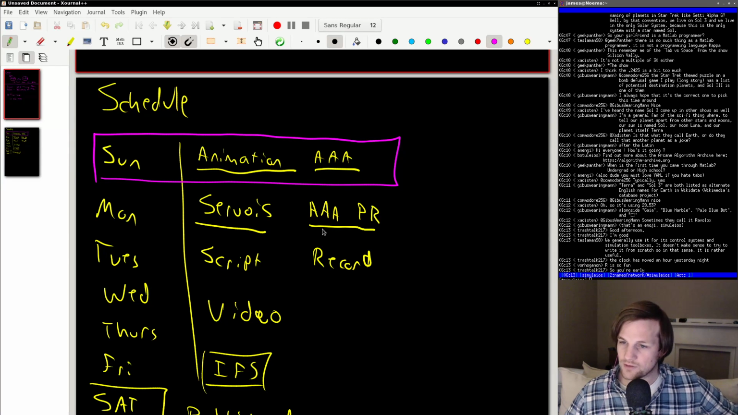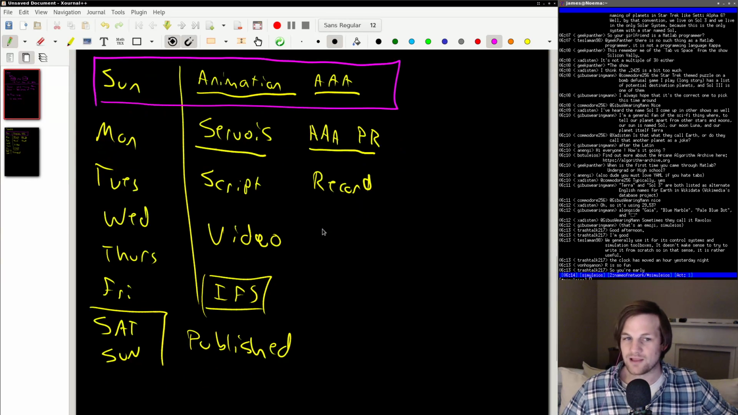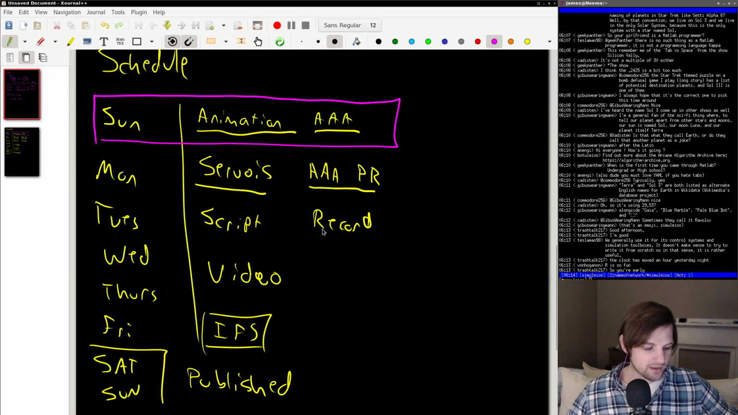So we generally use it for its control systems and simulation toolboxes. It doesn't make sense to try to write it from scratch, so in that sense, it's rather useful. You're talking about MATLAB, right? Yeah, I will totally admit that MATLAB has good hardware support. If you're going to use a language to interface with your experimental systems, you basically have two choices.